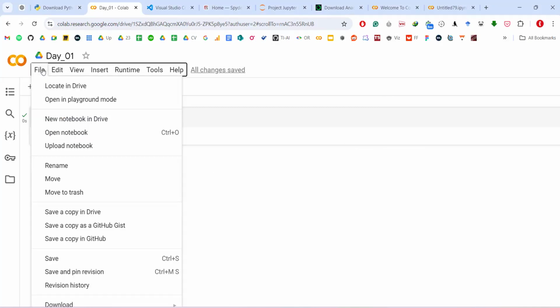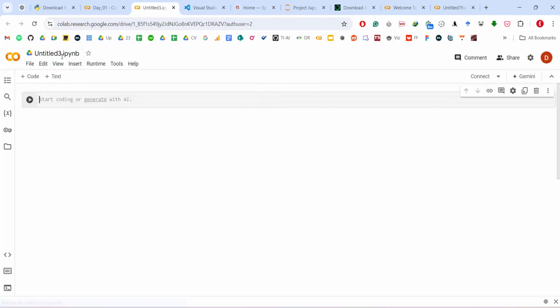Right. So let me create a new notebook. So file, new notebook in drive. It will automatically open up a new notebook. So yes, it is creating our new notebook as well. Right. So let us give it a name, day 2. Right. Now again, don't forget to connect. Very simple, just one click.